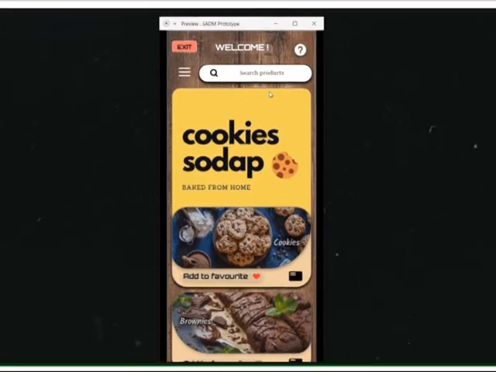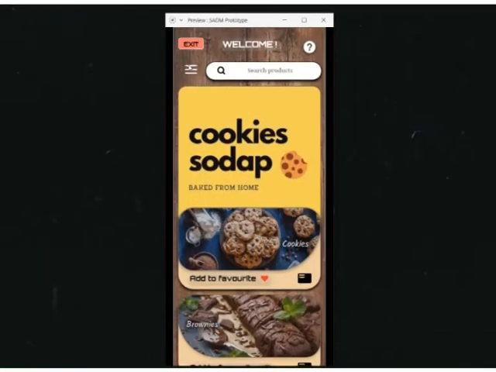For the customer, they will be using the mobile version of the app, where they can preview product, add to cart, make payment, give feedback, and message the admin in order to seek their help. Let's have a look at preview product and add to cart.